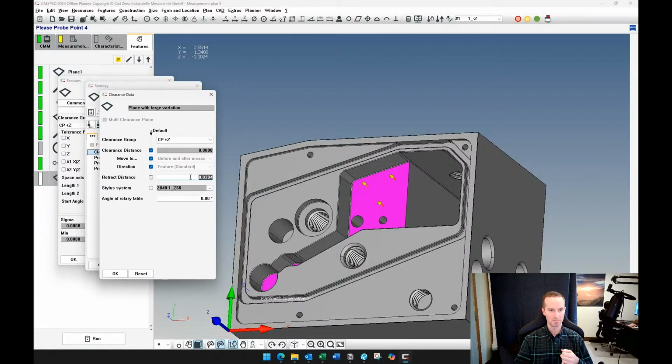So you could say my retract distance is going to be 1/2 inch, and the probe will come 1/2 inch away from where it should be, and then it's going to go and take a point. But with large variation like this, it may crash because Calypso is expecting not that much deviation from the nominal surface.